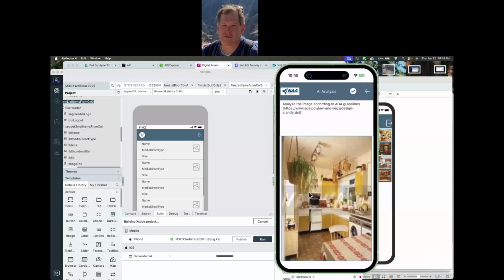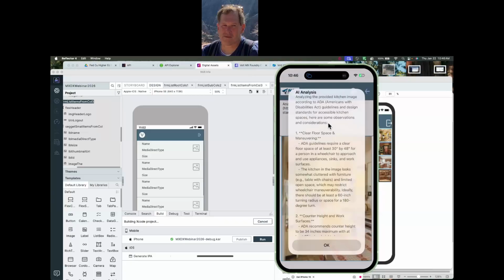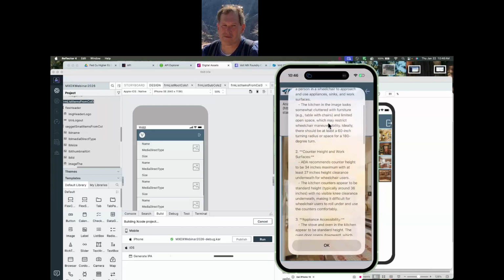Or you can have an application that takes an assembly line, and you can see if this assembly point is following OSHA laws and regulations. Okay, so let's just click on this. Let's see if this kitchen is in compliance with ADA, and let's see what it returns. It's taking a long time, but there you go. The AI analysis, right? Something about floor space, something about counter height.